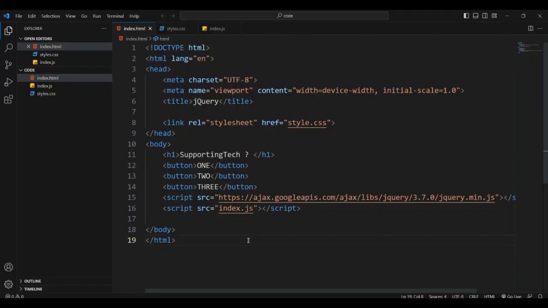Welcome back, people. In this video, we will see how to manipulate HTML elements with jQuery. In our series about JavaScript, we saw how to manipulate HTML elements with JavaScript. Here, we will make it easier with the help of jQuery.